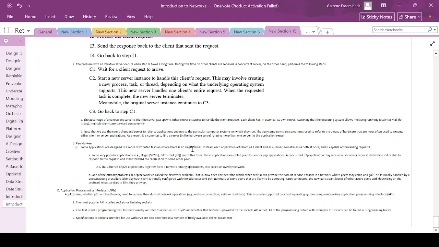The advantage of a concurrent server is that the server just spawns other server instances to handle the client requests. Each client has in essence its own server, assuming that the operating system allows multi-programming. Essentially all do today, so multiple clients are serviced concurrently.